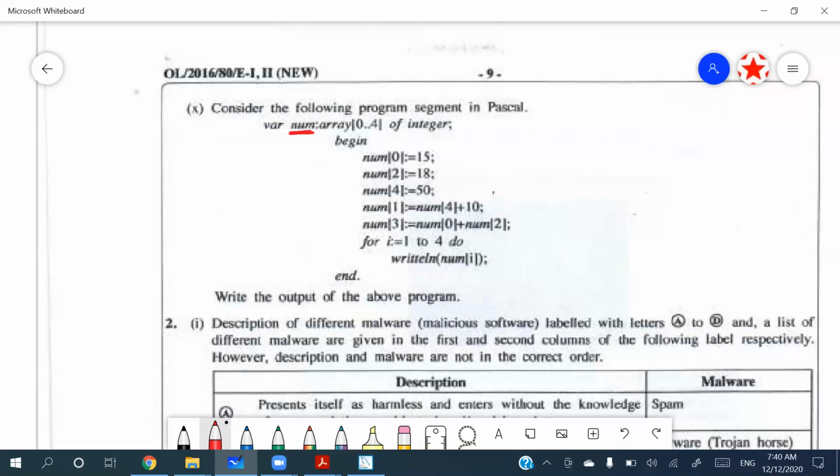So this array is going to contain values which are integers. In the memory, this is what is happening. It will give a label called num, and an array will be created with 5 places, and those places will be labeled as 0, 1, 2, 3, and 4. That is why the indexes are there.